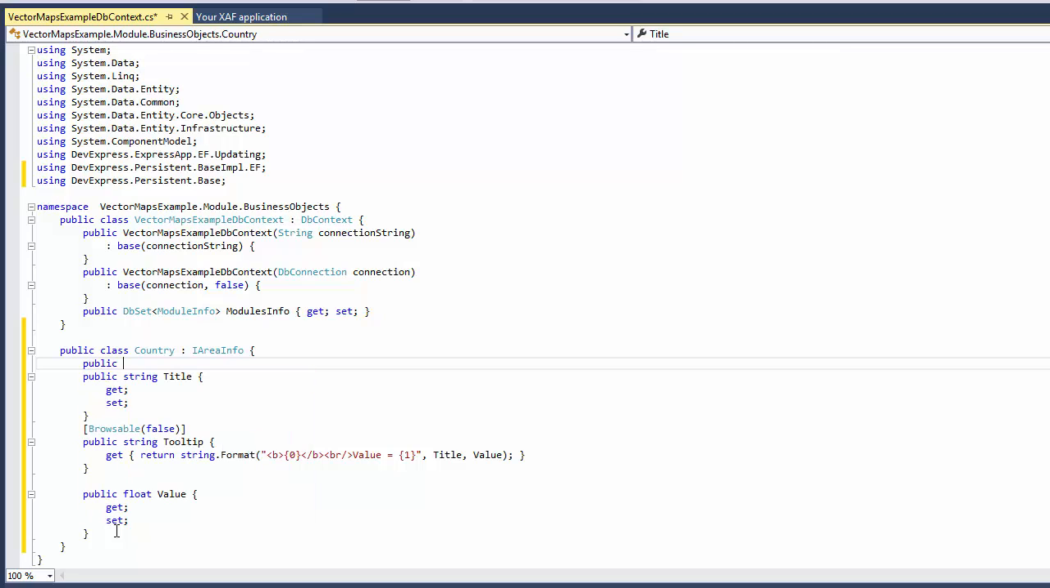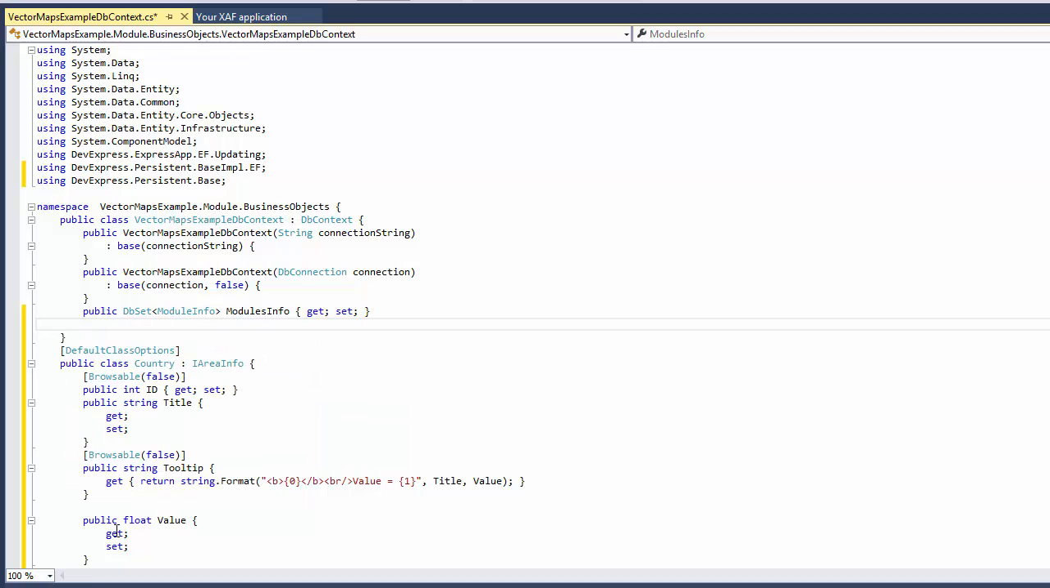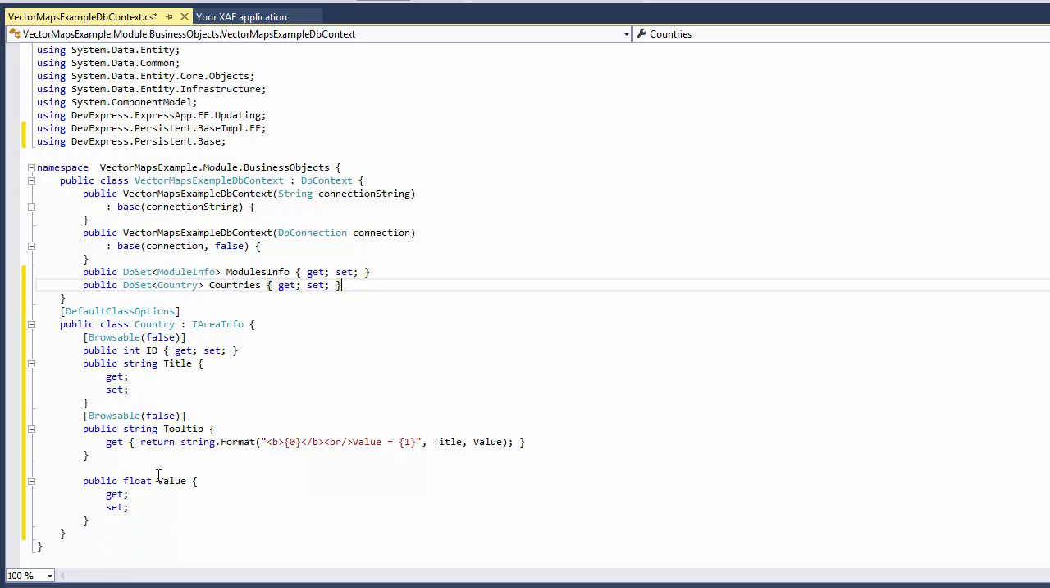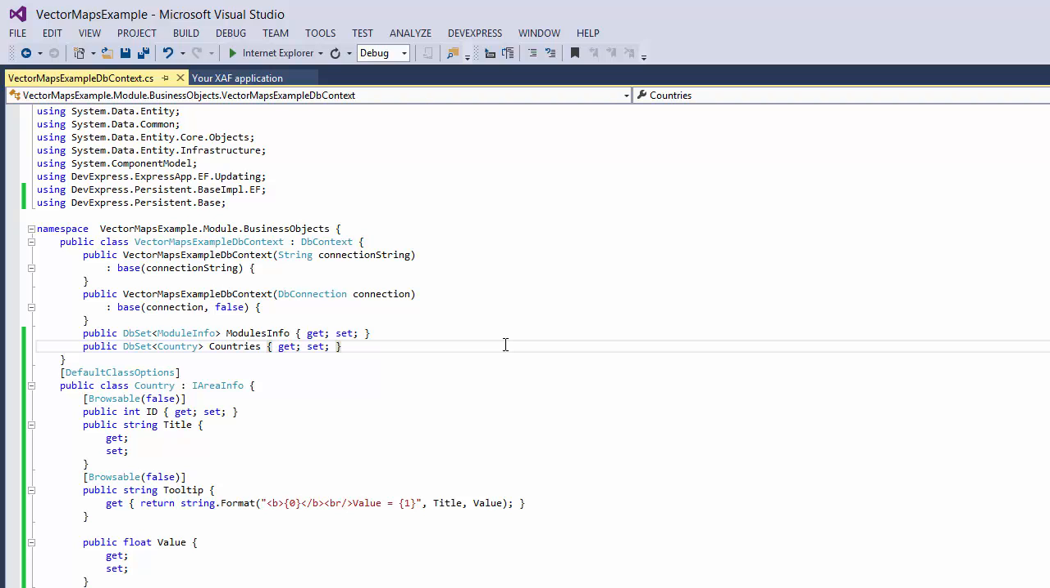In addition to properties declared in the IAreaInfo interface, I declare the Key property for the Location entity. The Key property is required by Entity Framework. Next, I'll apply the Browsable attribute with the false parameter to hide the ID property from the UI. Next, I apply the DefaultClassOptions attribute because I'm going to access countries from my app's navigation panel. And finally, I add the Country entity to my DbContext. Let's save the changes and rebuild the solution to make the Country entity available in the Model Editor.